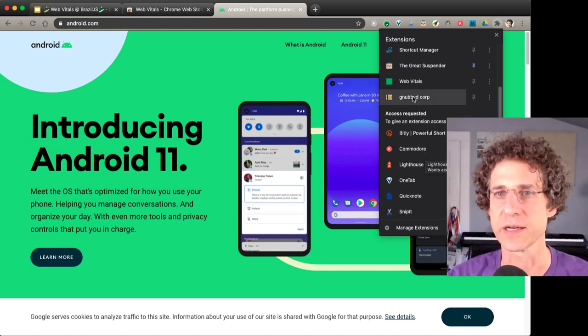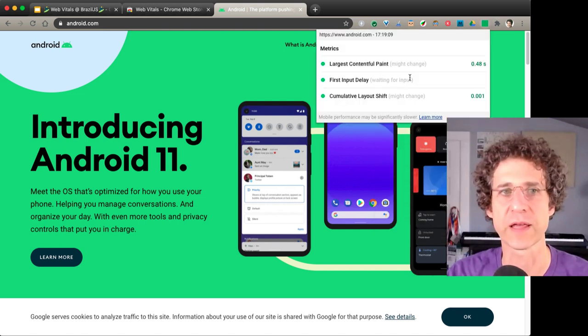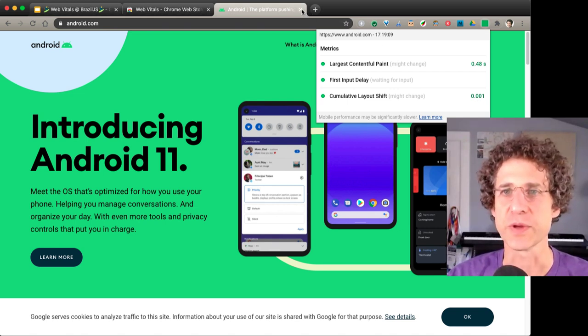Lighthouse extension is there. Web Vitals extension. Oh, look at this. There, it does have access to this one, and there are some nice scores there. Look at that, CLS of 0.001. This is pretty good. So you can use it as a Chrome extension.